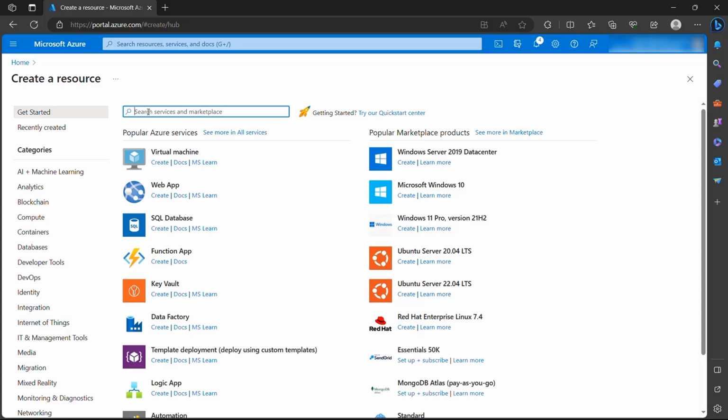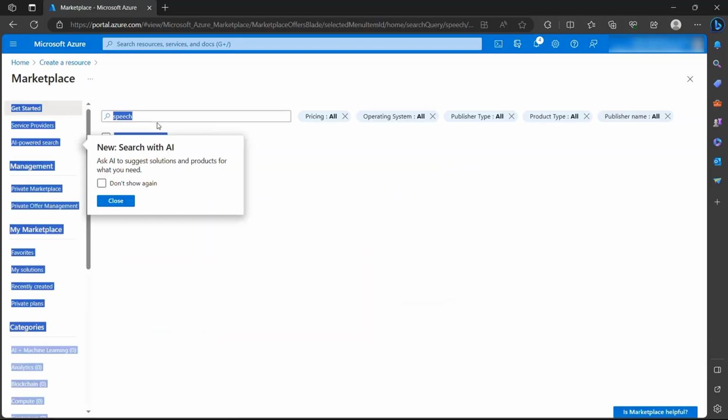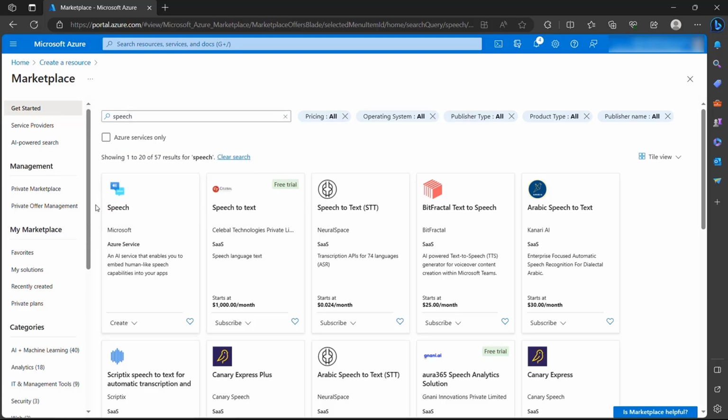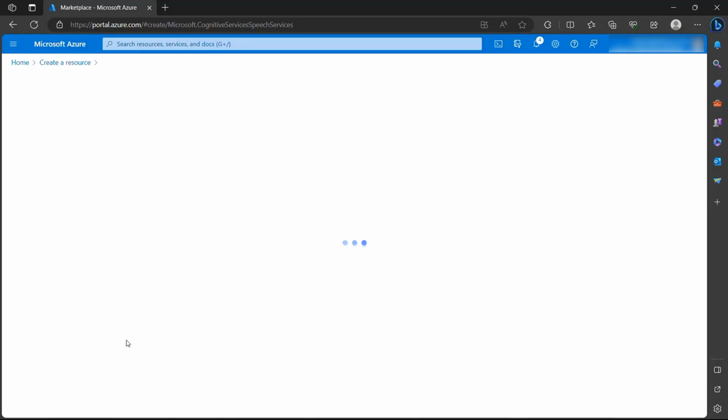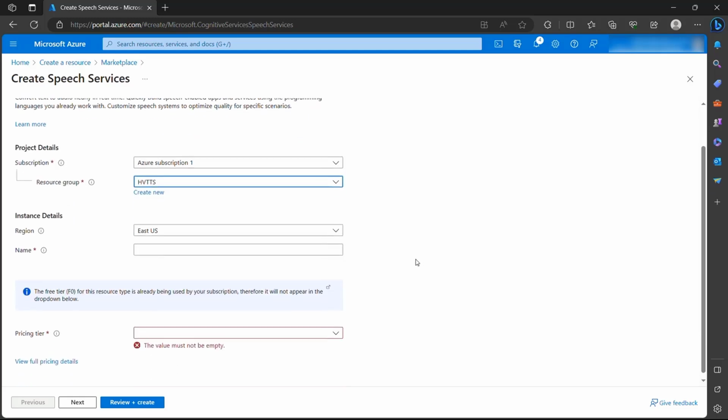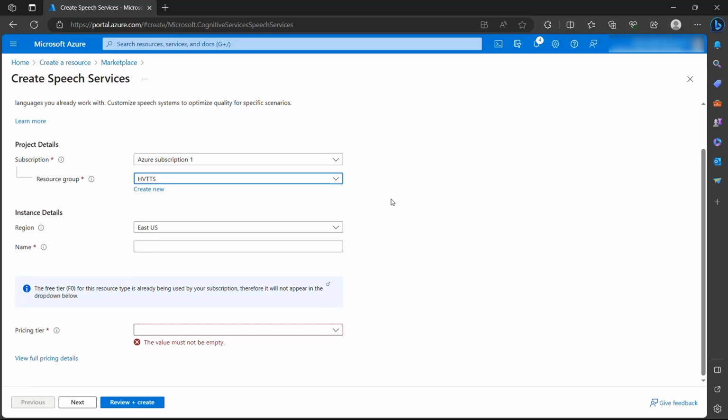And then in the search bar, I'm going to type in Speech. I'll select the first item in the list. And then I'm going to look for Speech, and then click on Create, and then click on Speech. Now I just have to put in some additional information. For the resource group, I'm going to click on the drop-down, and you'll select the one that you created earlier. After doing that, then you'll set up your instance details.